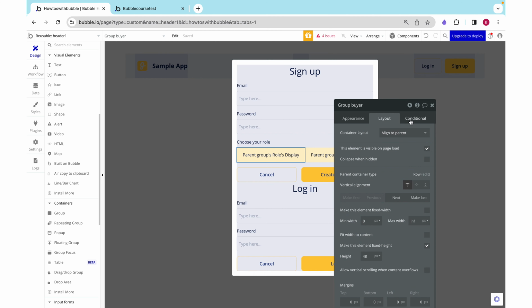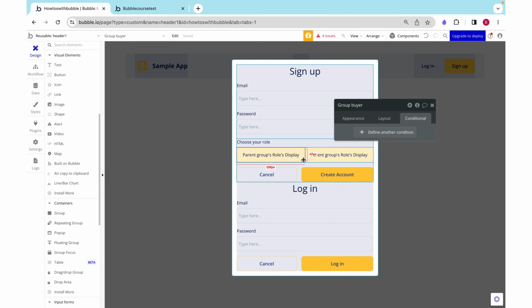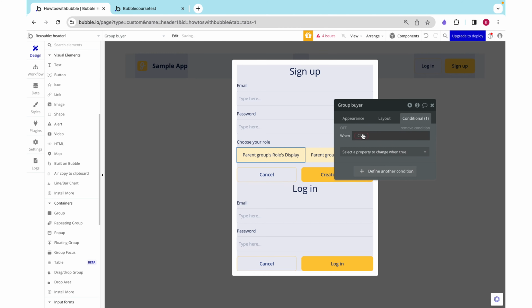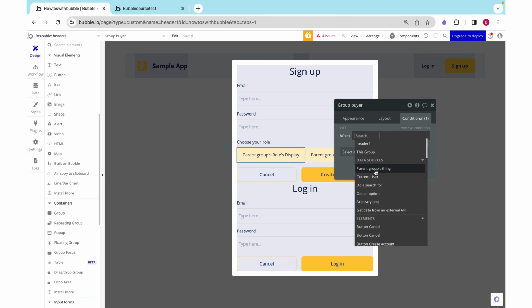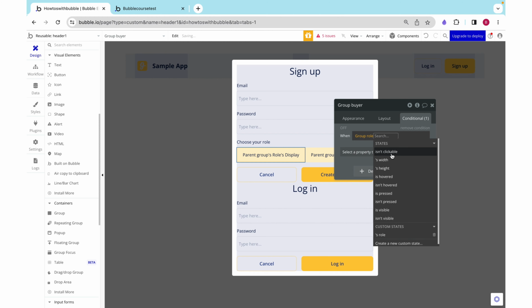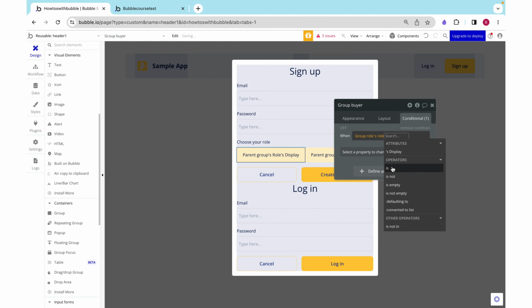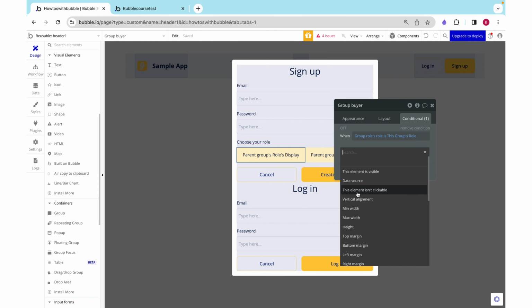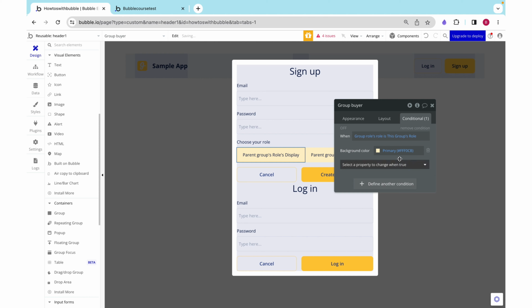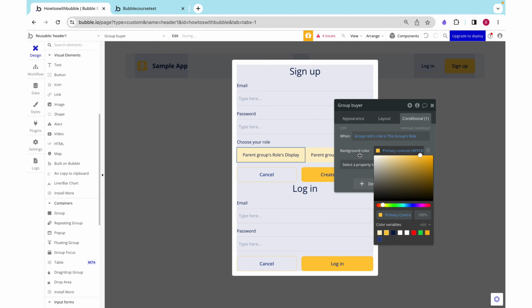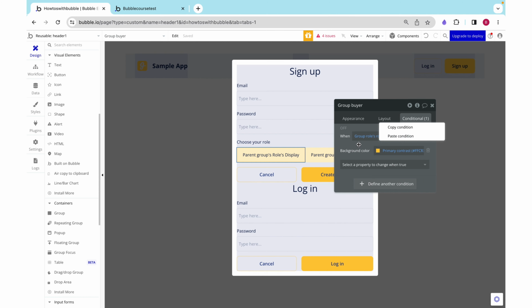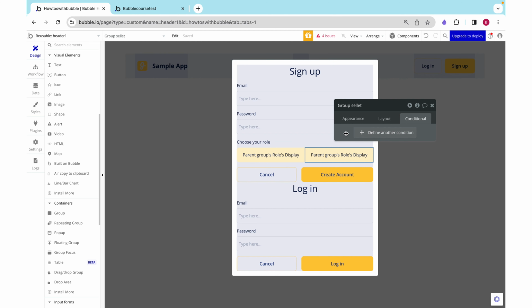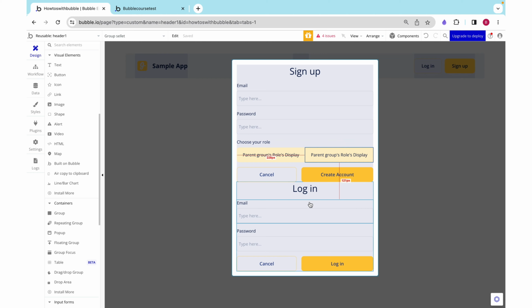Just like on the status filtering, we conditionally change the appearance of the icon. With this, we're going to change the color. So when group role's role is this group's role, then this background color is going to be our dark yellow instead. I'm going to copy paste that condition over here. The same is going to be true for this.